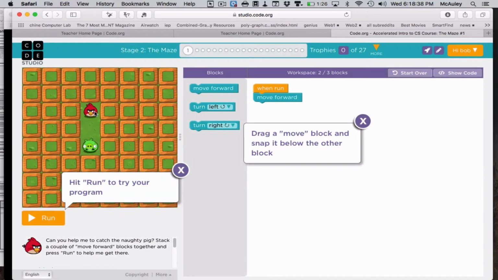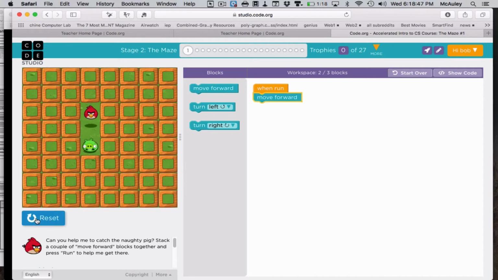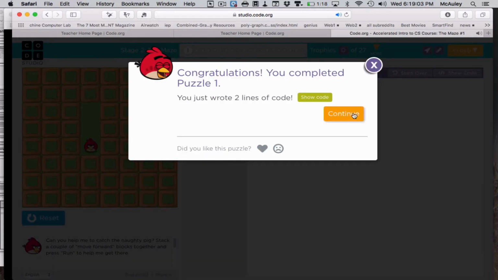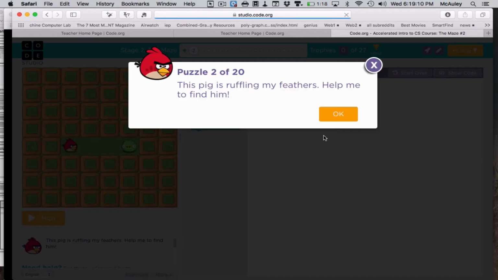Very simply, we need to get the Angry Bird from here to here. And when they run, it's going to move forward. So let's just push and move forward. But not enough. We're halfway there. So really, we have to move forward 2 times. So you push code. You can see the code that you've written right here. And again, that was nice and easy.